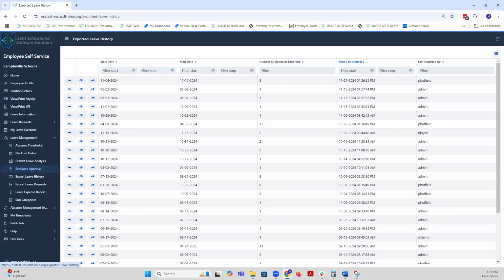The export leave history grid contains information about exported leave only. In order for a leave request to appear on this grid, it must first be exported via the export leave request option, which is the next option right here. So the leave has to be exported before it can appear on the export leave history grid.